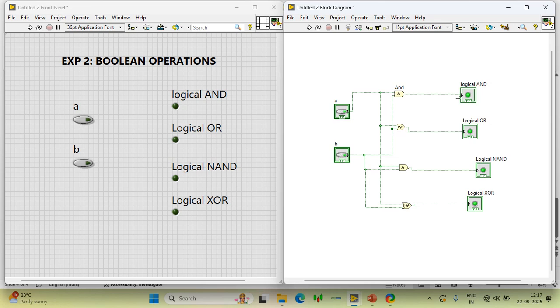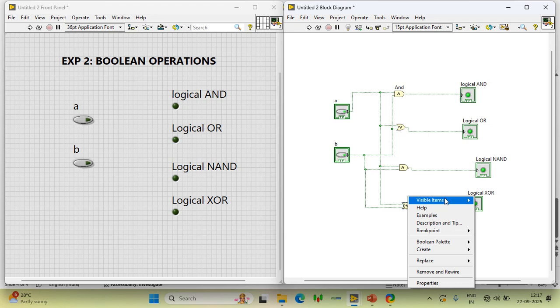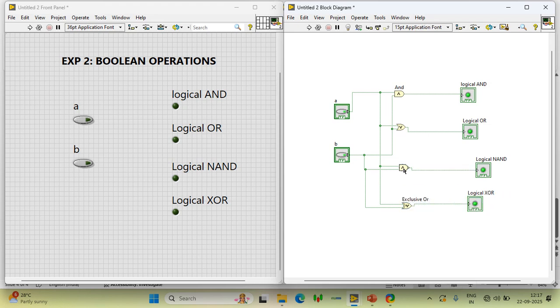So this is the way of building the VI for Boolean operations. You can also explore other Boolean operations in the Boolean container. I am labeling all the logical blocks in order to understand them very well and recall the functions that I know very well. Okay, so now my VI is ready.